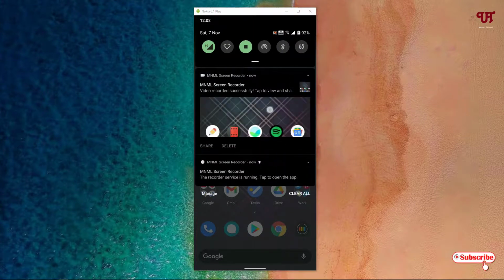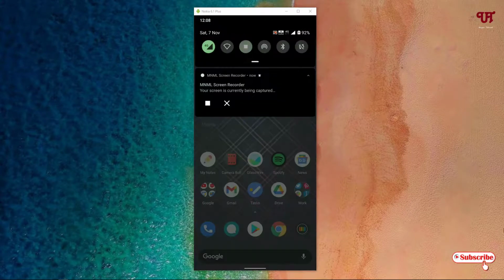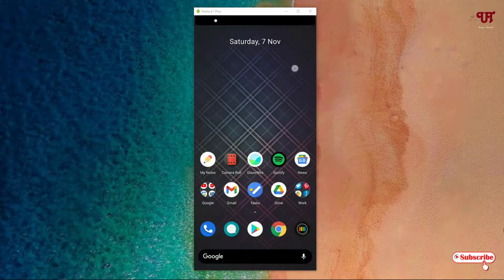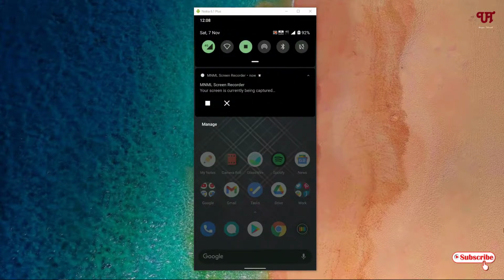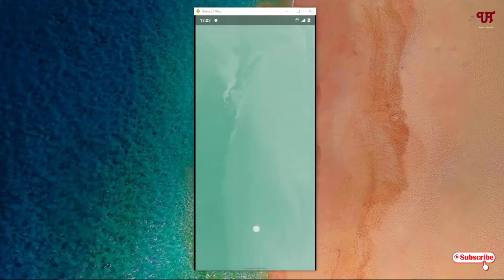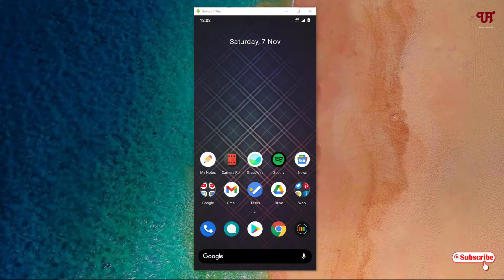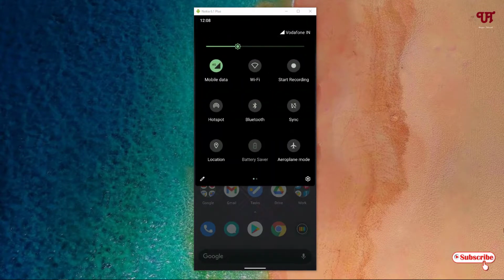And now you can see. We'll try to play this. So you can see, you can record using this application, just like the Android 11 screen recorder. So in this way, you can get an Android 11-like screen recorder in the notification toggle of any Android smartphone.